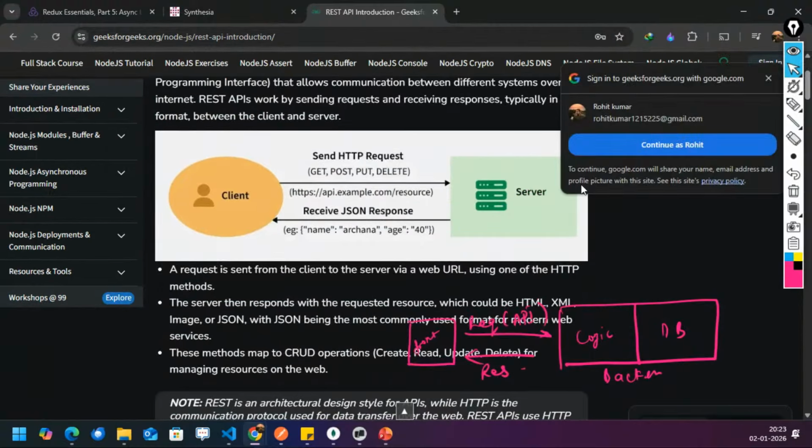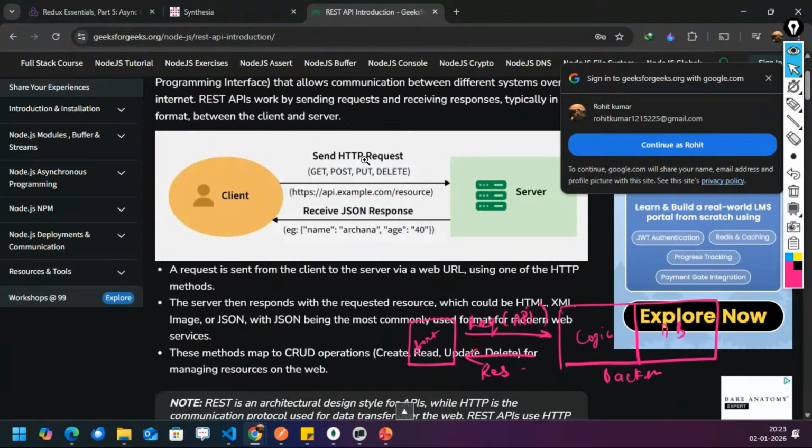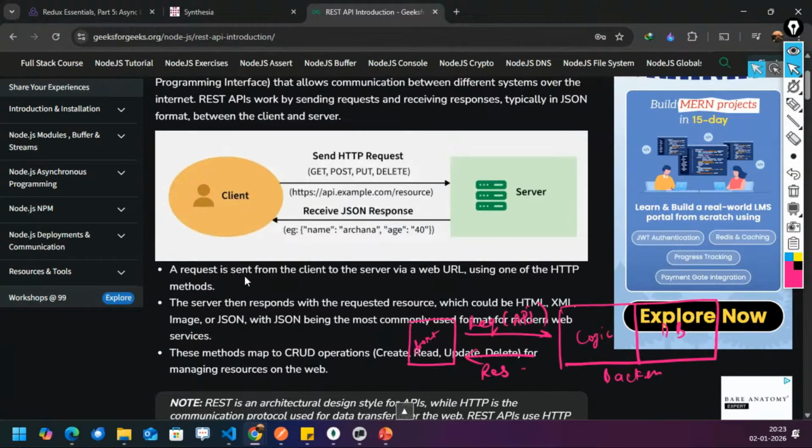Okay. See here, there are some HTTP requests. What are those type of requests? See, get, post, put, delete. Get means what? You will get the data. Fine, you are actually fetching the data, getting the data. Post means you want to add the data inside your MongoDB, inside your backend.